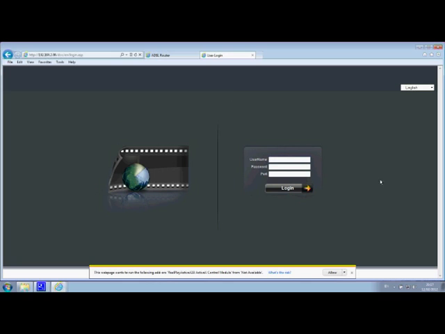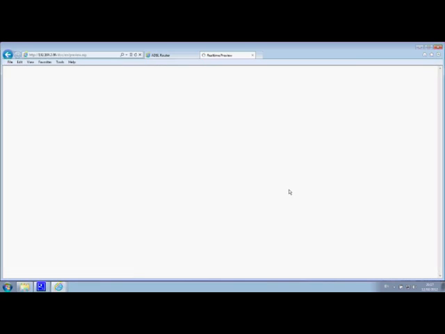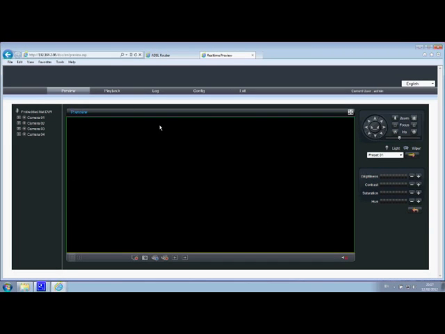This is the login page of Hikvision DVR. You can see the ActiveX trying to be installed. I'm gonna allow that. Username admin, and the password normally, I believe, is 12345, and obviously port 8000 here. Login, and we are in.